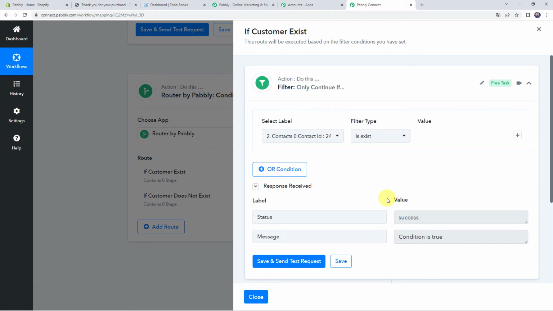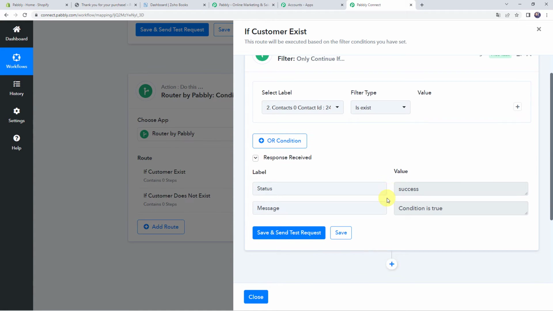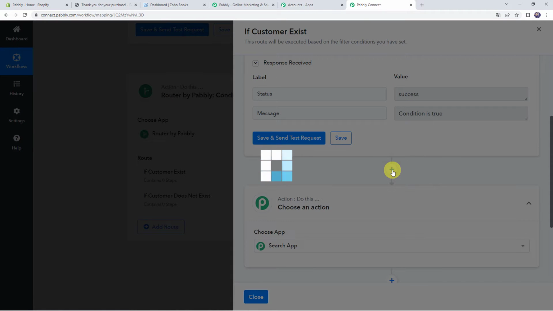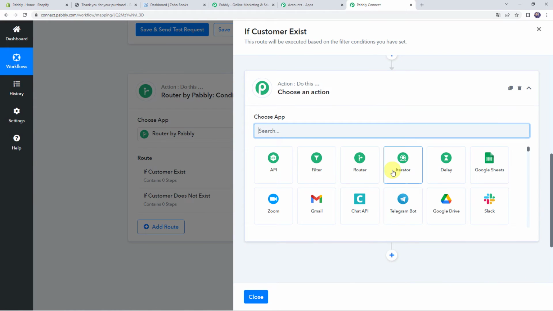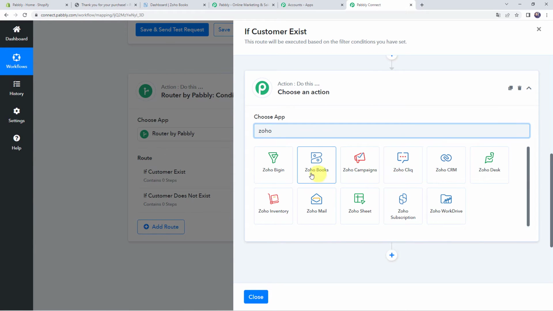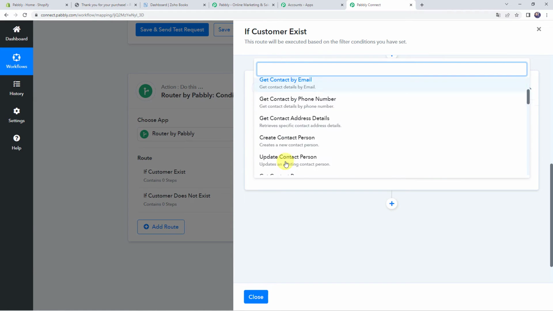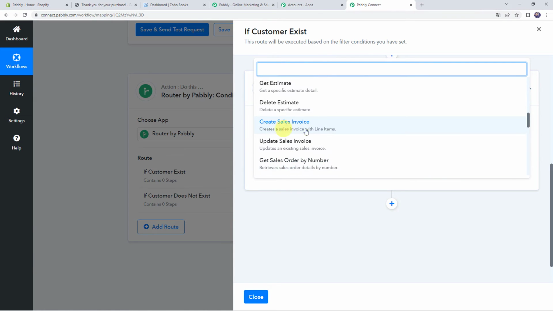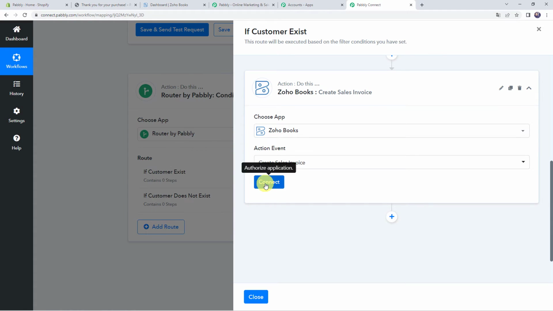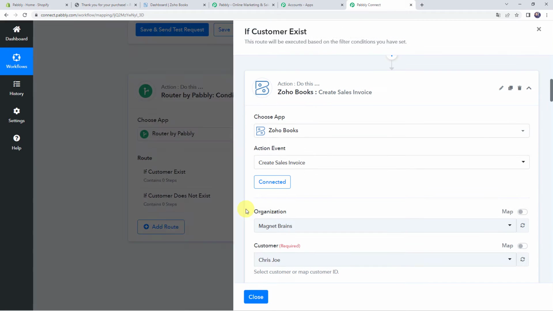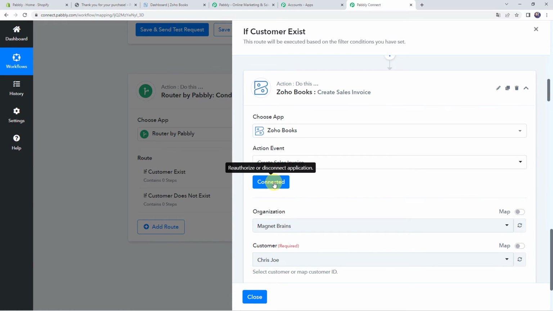Now, if the customer is existing, simply create an invoice for this customer. For creating an invoice, click on this plus sign, add action step. Choose the application name as Zoho Books once again. Select the action event as create invoice, create sales invoice. Click on connect. As we have recently created a connection, I'll just choose this option, that is select existing connection, and I'll click on save. And now the Zoho Books account is connected to Pabbly Connect.